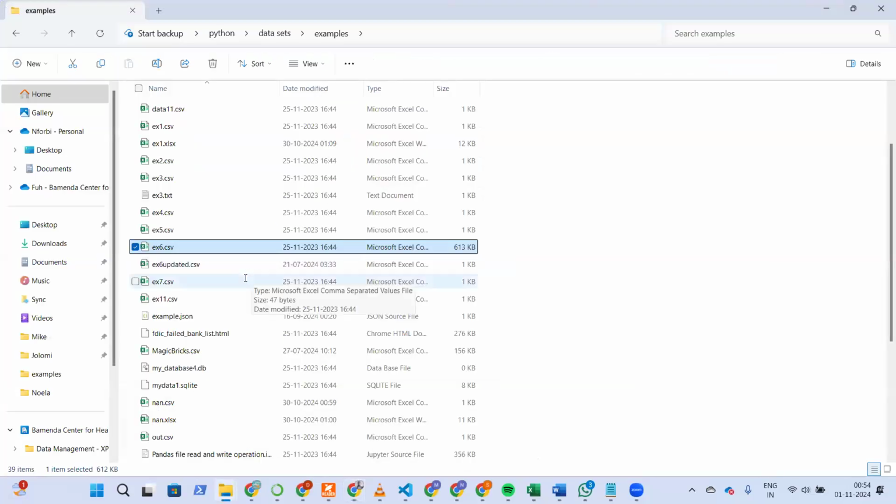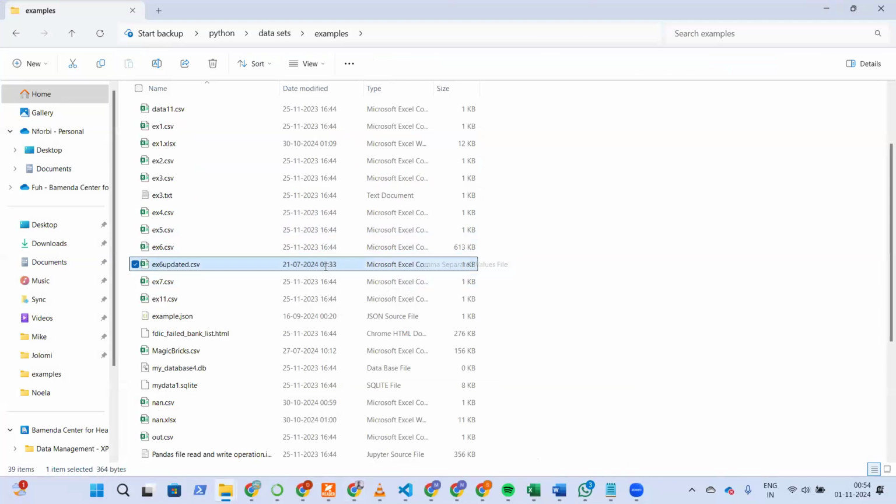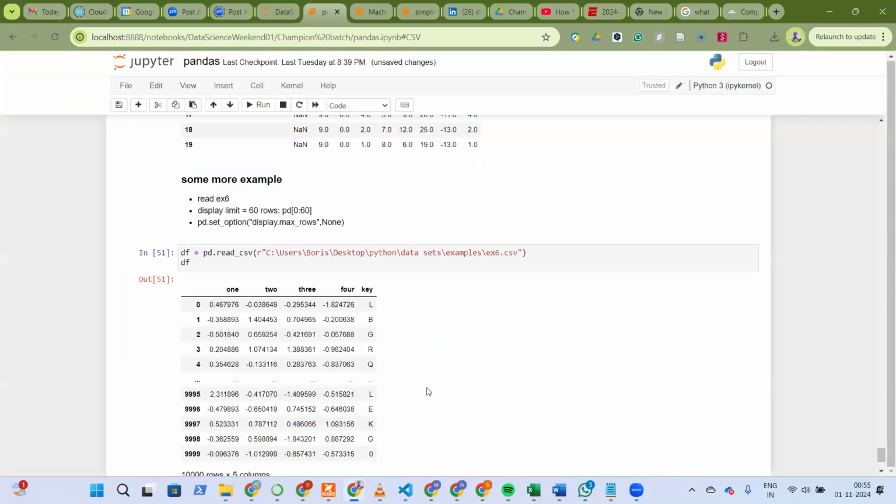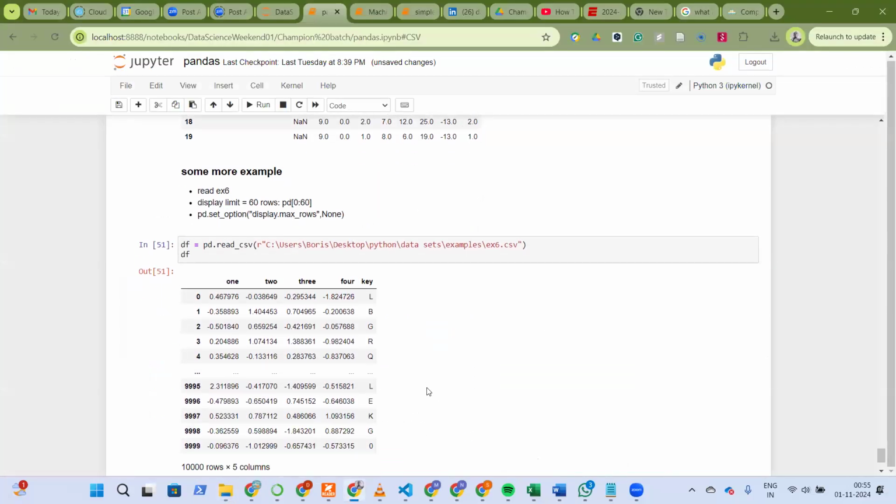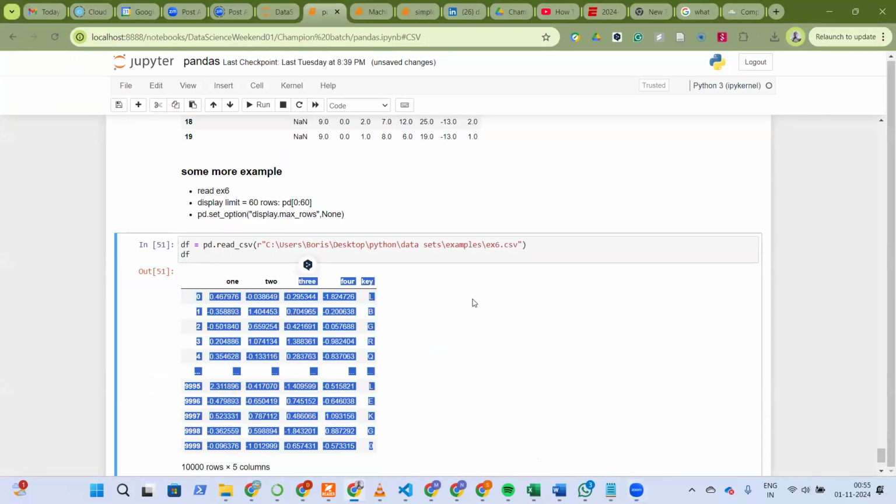I use this data set to also teach some other people. So this one is just 1 kilobyte, right? So it cannot be this one. I'm sure this one is an exported set of data. Okay. So this thing has 1, 2, 3, 4, and key as column names. Yes, okay, we are there.